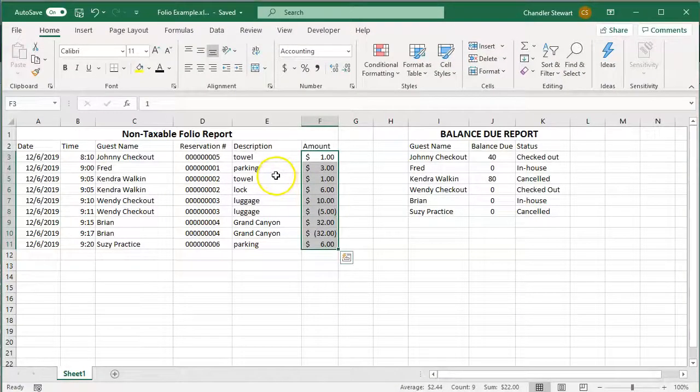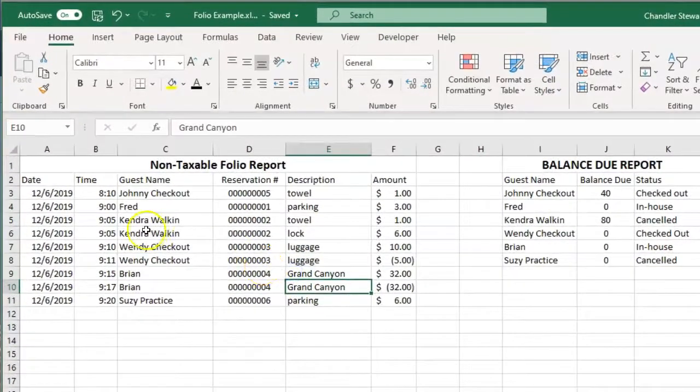But there's a problem. 2 problems, actually. I didn't actually receive money for Kendra Walkin's towel and lock. Remember? She canceled before paying.